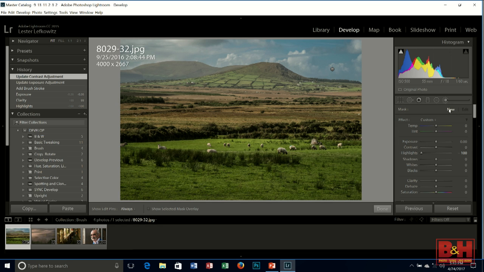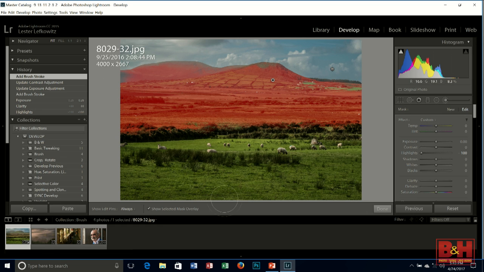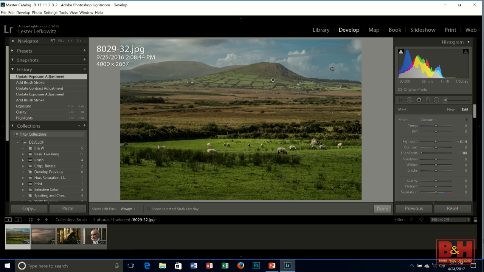I can go with a new brush, and let's say I want to make the field here a little darker. I'm going to make the brush a little bigger. Wrong button. Make the brush a little bigger, and now I'm going to paint some mask over this area here, because I want to put the emphasis on the foreground. So I'm going to do this very quickly and very sloppily, but you get the idea. And so now over here, turn this off, and I'm going to make that a little darker there. And so now that puts the emphasis on the foreground.